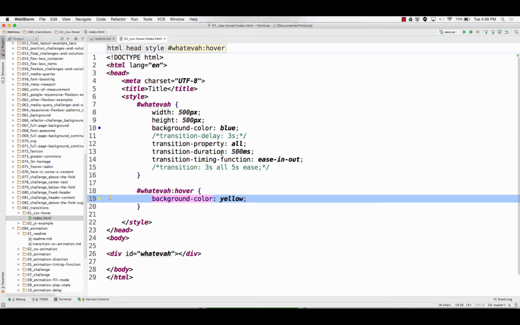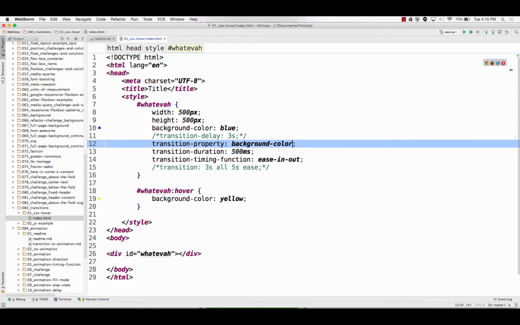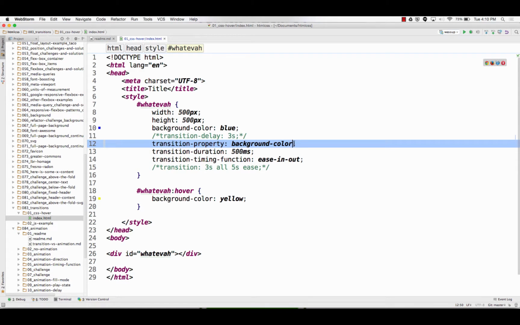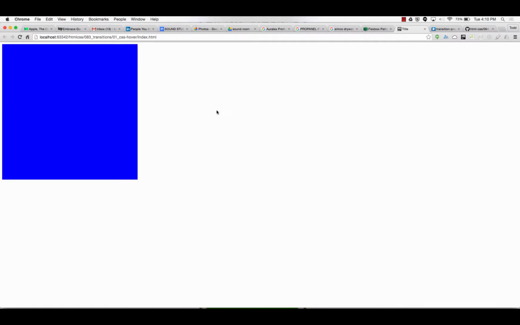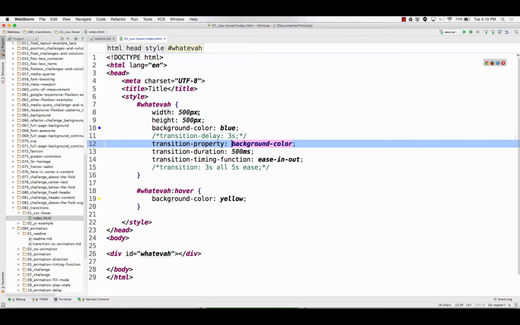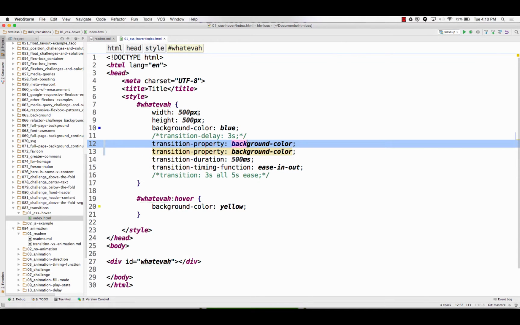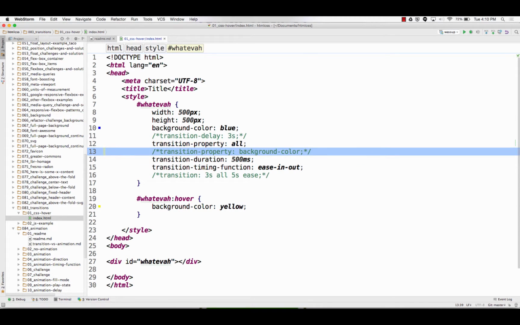So I could, if I wanted to, do background color instead of all, and that should work. Cool. But if I did color, it just switches on hover, no transition, right? The hover's still kicking in, but there's no transition. So I could do background color, or I could do all. So I could set which property this is being applied to. Does that make sense? Okay?